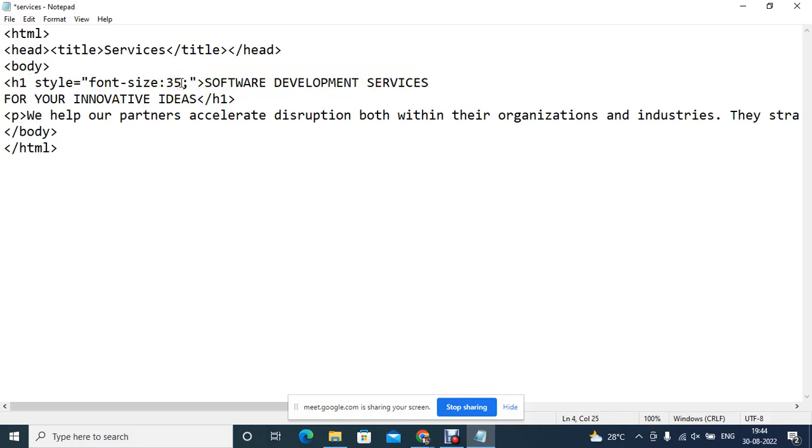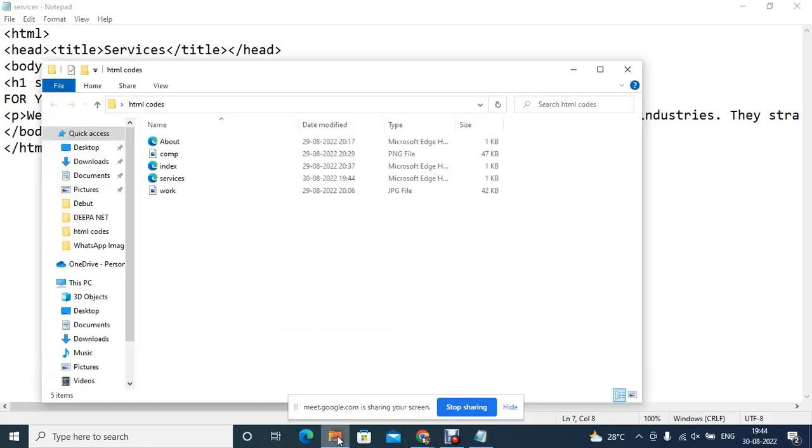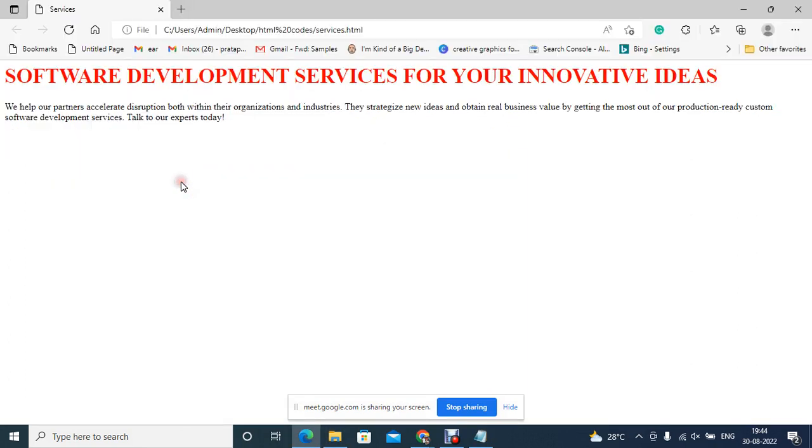I will put the color also. I will keep all the headings as red. I have decided to keep all the headings as red. So let me go to this code page, and now click on services. Okay, so this is just a basic one I have done.